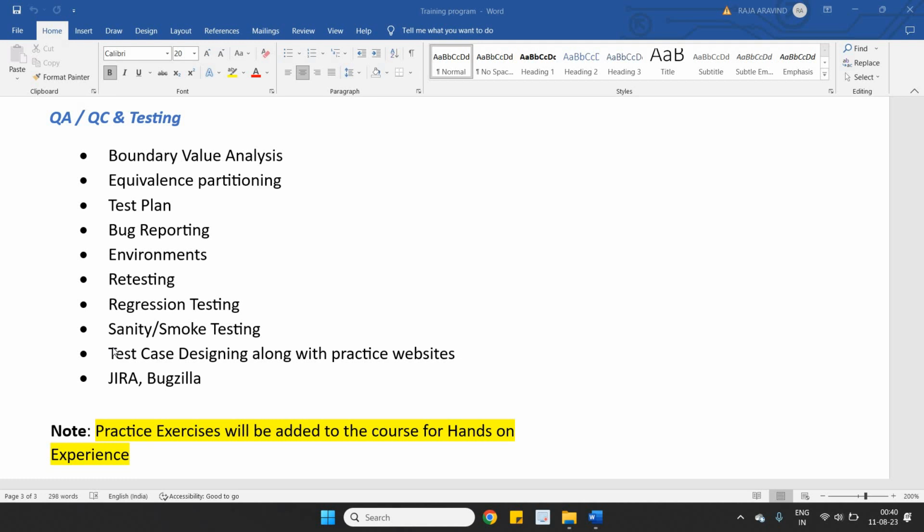Hi, welcome back. So in this section, this is the final section of our course, we'll be going through different topics. Let me tell you the section name. The section name is QA, QC, and testing, and we'll see different topics here and learn each and every topic. Of these topics, a few of them you already know, but we will walk through them once again.